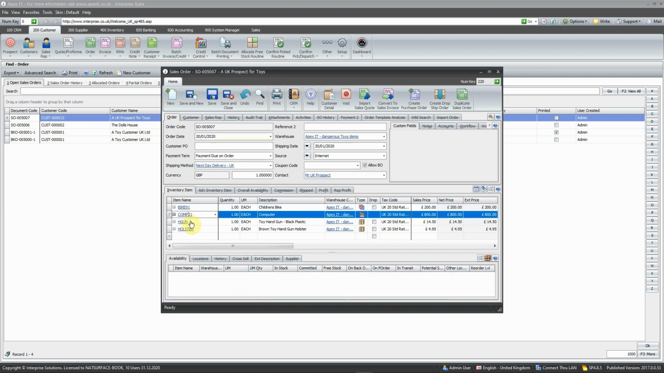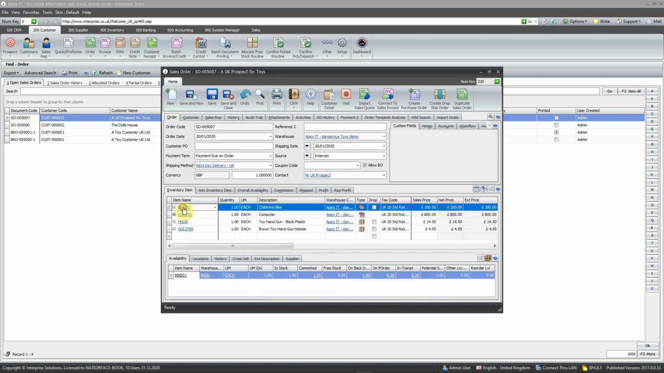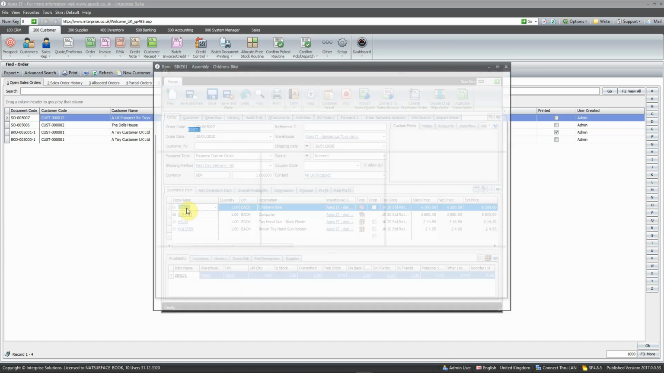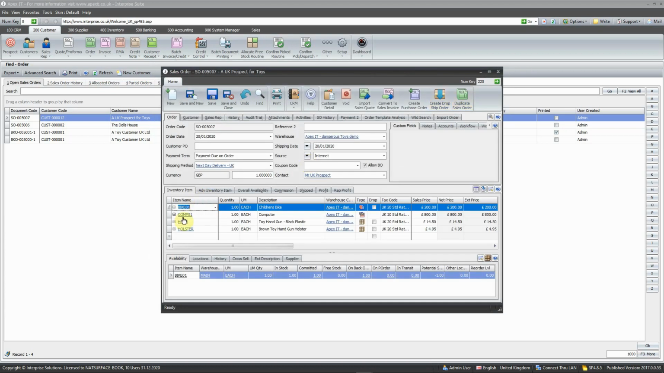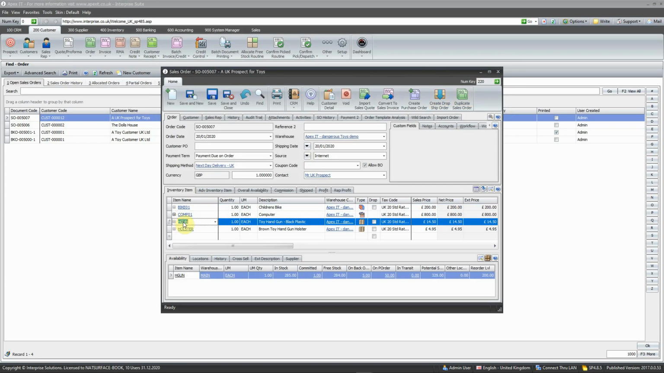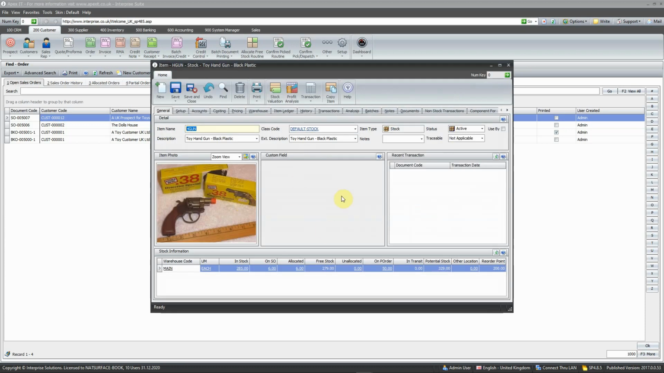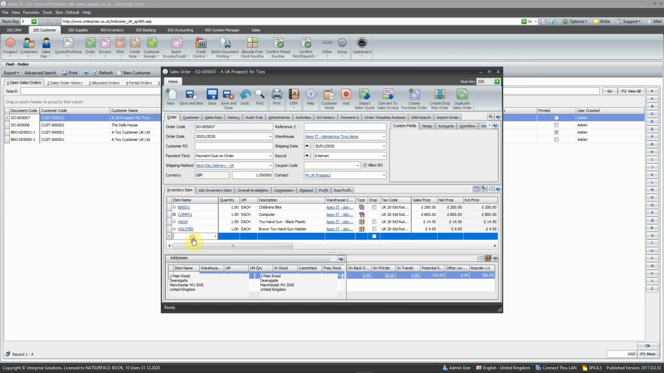So we can see, if it's blue, it's got the hyperlink underneath. We can generally drill into them. So we can see here bike 01. If I double click onto that, that will take me straight to the actual item code itself. If I close that and I go to the handgun, you can see again it's taken me straight to that product record.